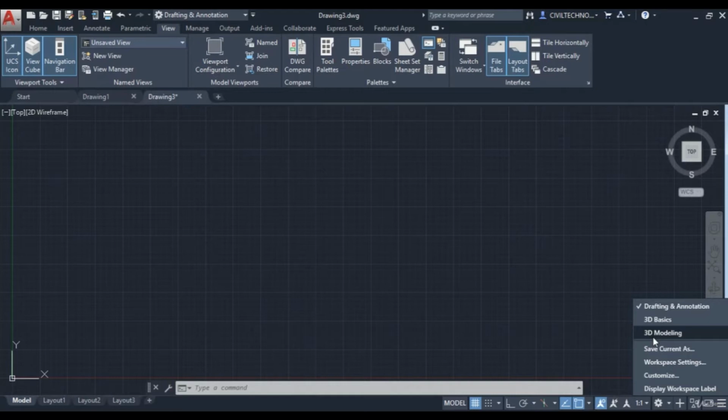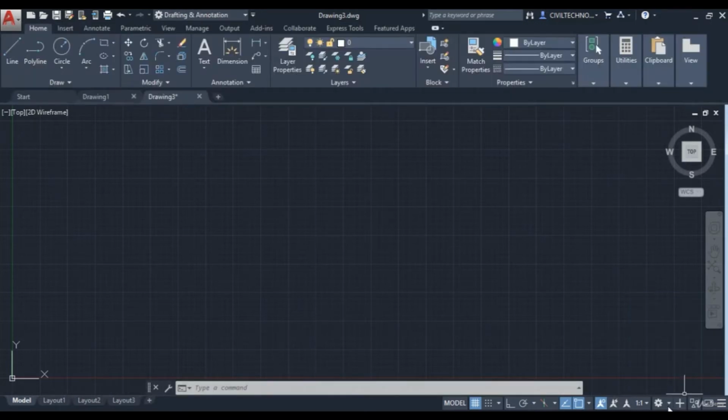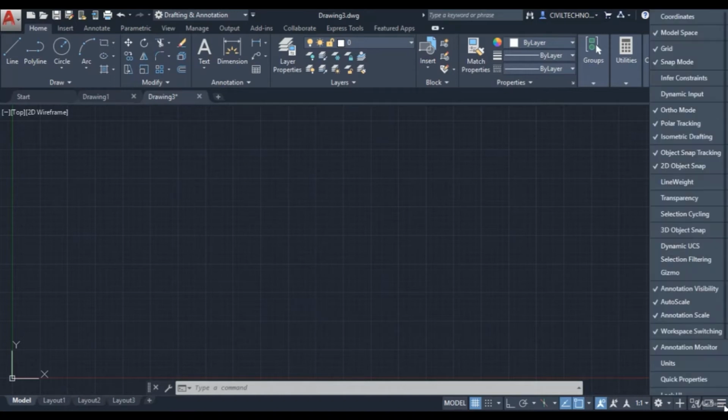You can customize this toggle button. Click on the last button, you see a drop up. So if you want to add line weight or any other option, click on it and it is going to add to the toggle button.